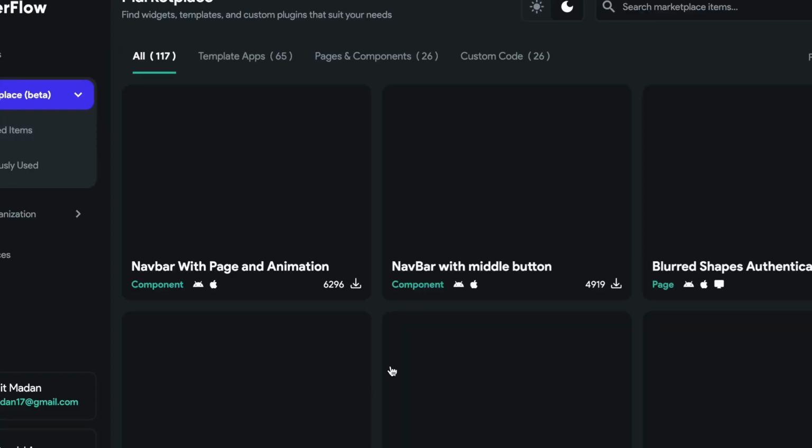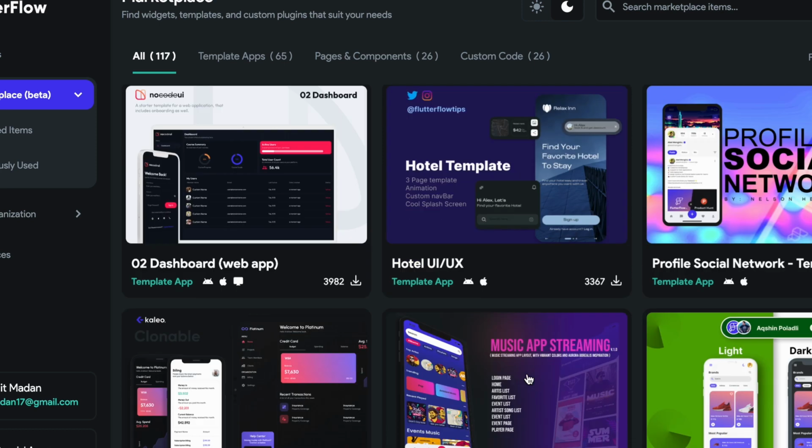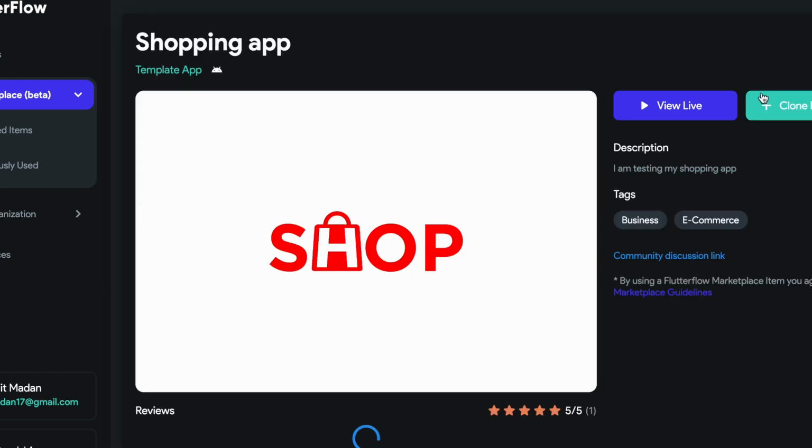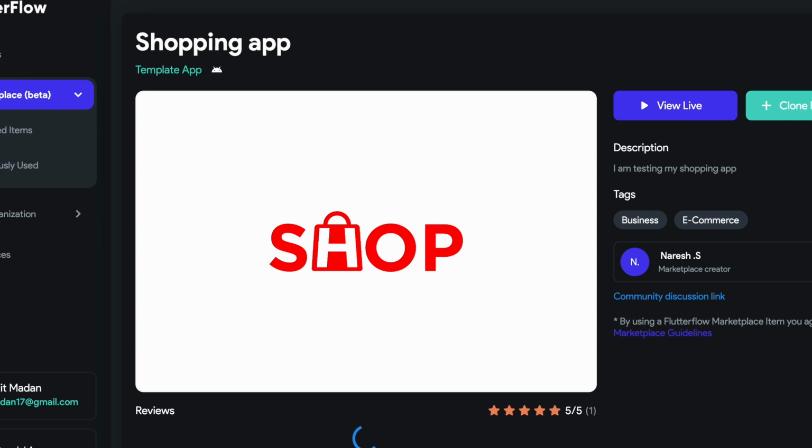If I just go to marketplace, you can see that a lot of creators have actually created some of the small features, small tools, and they have published over here, right? So you can see that your e-commerce store is going to have a shop feature, like cart feature, right? You can go over here, clone this project, and add this complete feature in your own project, right?